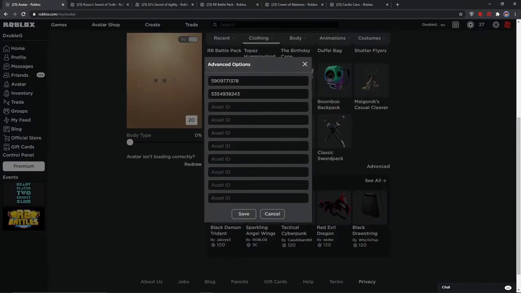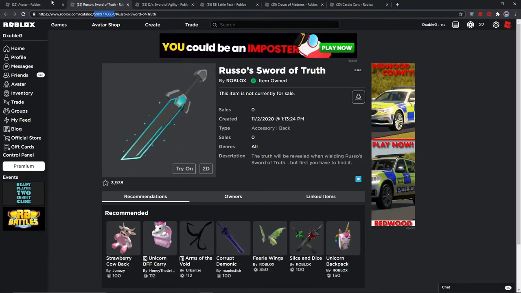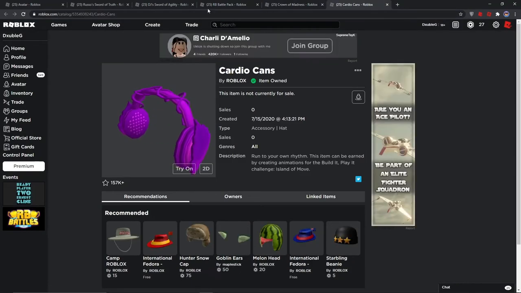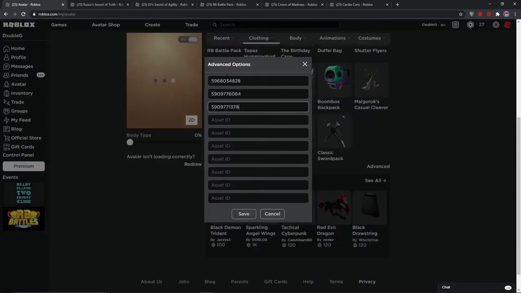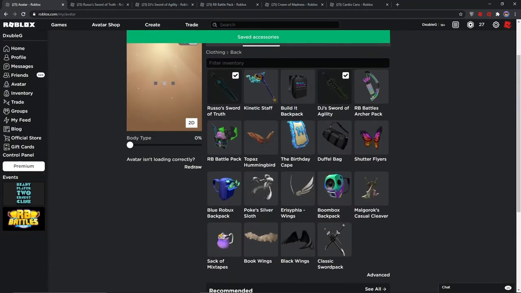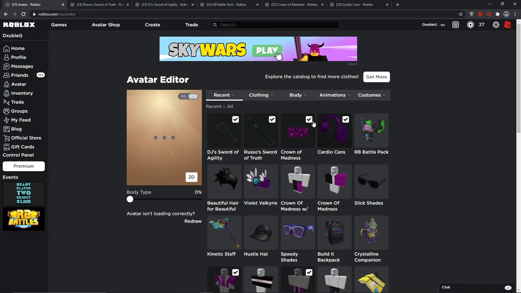Go back to advanced. We'll do Crown of Madness 1, Russell's Truth of Sword 2, Agility Sword 3, and then Cardio Sands 4. Save. Now once this happens, yeah, all of them are equipped. And once you do that, it should look like that.